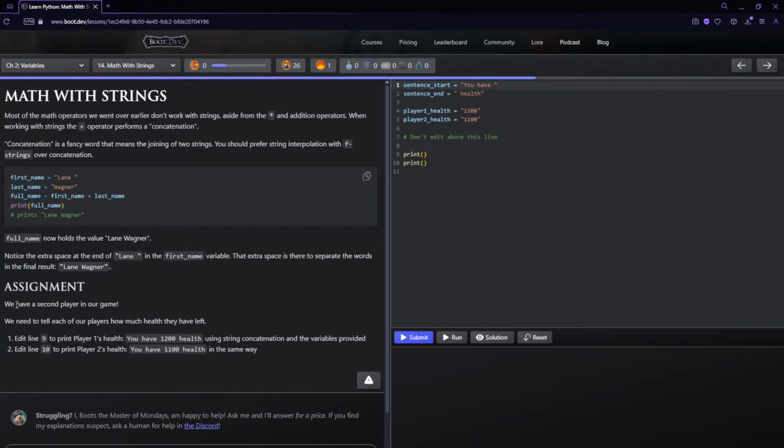We have a second player in our game. We need to tell each of our players how much health they have left. Edit line 9 to print "Player 1 health, 1200 health", using string concatenation and the variables provided. And edit line 10 to print "Player 2 health, you have 1100 health" in the same way.